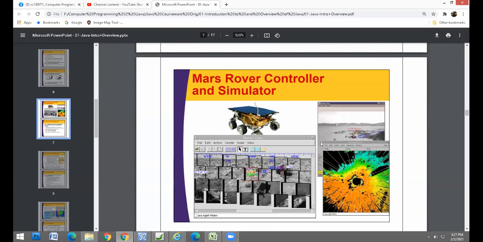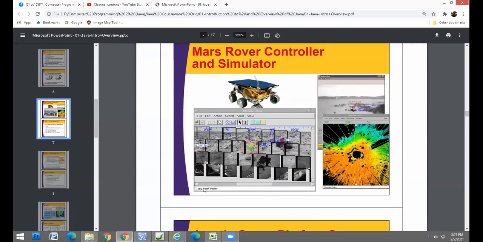Mars Rover Controller and Simulator. So these are examples of an applet window. Okay.